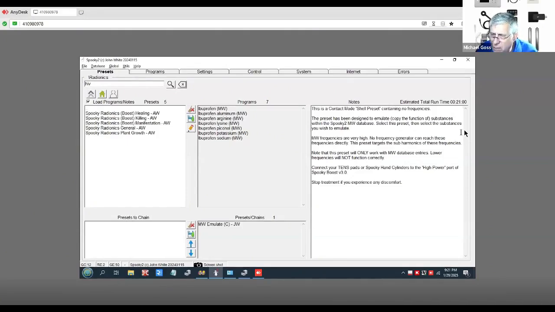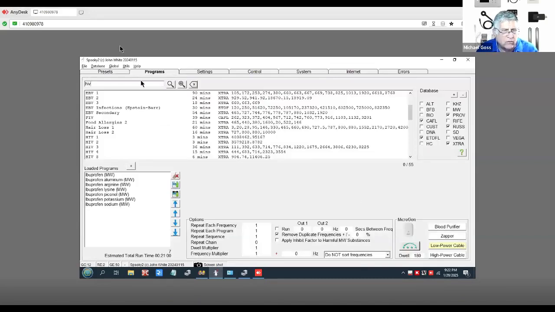In the Programs tab, what are the bottom right corner buttons? Oh, those. Blood purifier and zapper. I can't really answer those. That's these guys down here. This is Microgen stuff. So that's another Spooky product, the Microgen. And I don't have one. I have a friend who has one, but I've never seen it. So I really can't answer that. I would recommend you go to the Spooky2 website to find information about the Microgen, but it's a separate product.